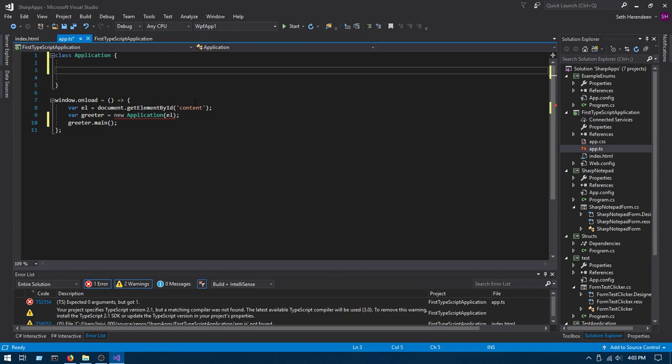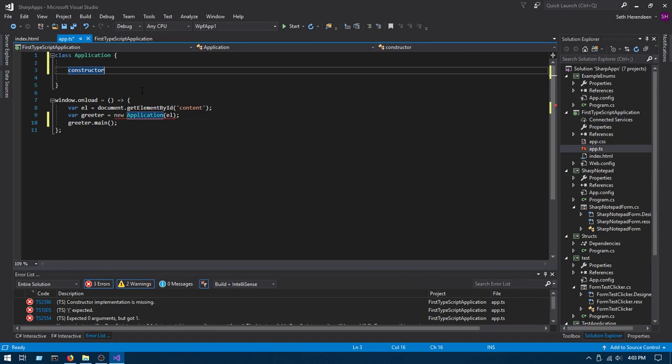So as you can see, it has a notification telling us that we are trying to put this into the constructor, and we don't have a constructor that has that many arguments. So we can create a constructor. One of the differences in TypeScript is that when you create a constructor, it doesn't actually have to be named what the class is named. You just use the keyword constructor, and you do it like that.